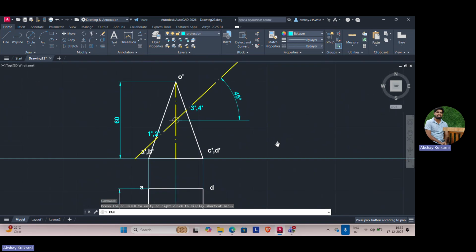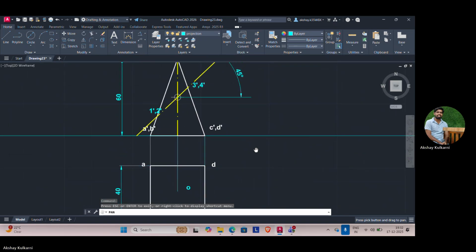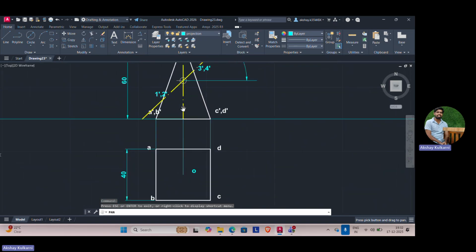Press escape to come out from the text. Right, then what is the next step? You have to project all of these on the 1 dash 2 dash to the bottom and 3 dash 4 dash to the bottom. Before that, let us join all these A, B, C, D to the origin.